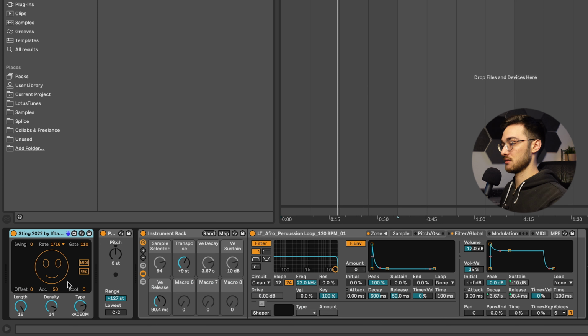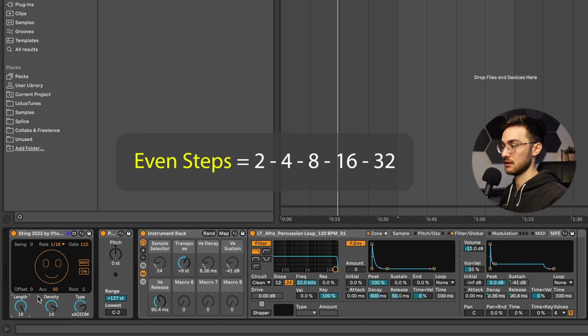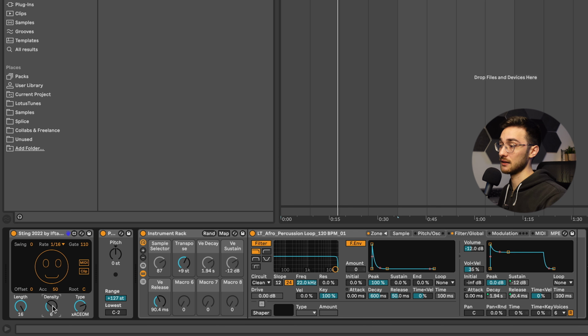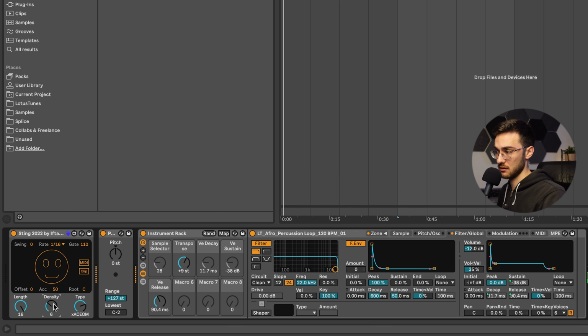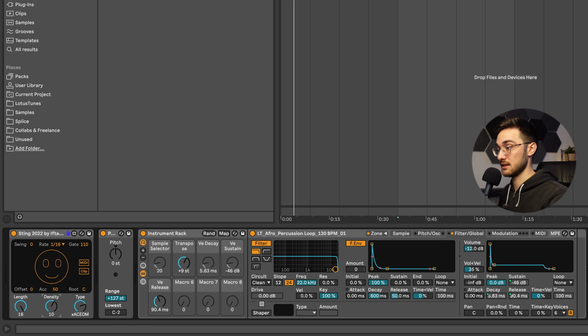Nice. So Sting is generating us MIDI, which is pretty cool. You can determine the length. Right now it's set to 16 steps. If you want more polymetric or polyrhythmic results, you can then change it to 15, 13, 14 steps that are uneven. You can also change the density. That'll then include less notes. Or you could increase it to 16 to include many individual notes.